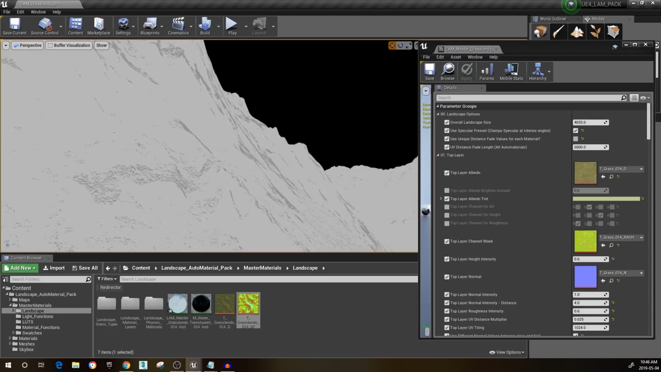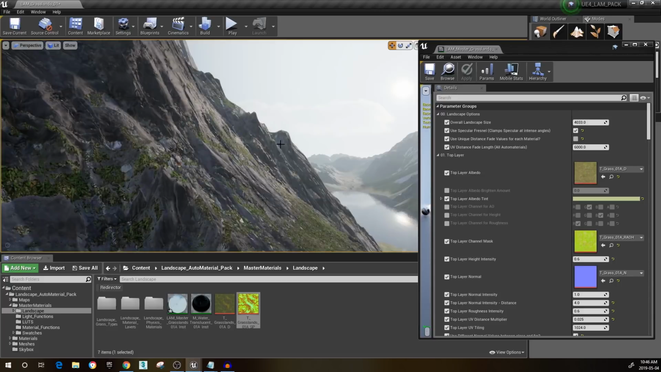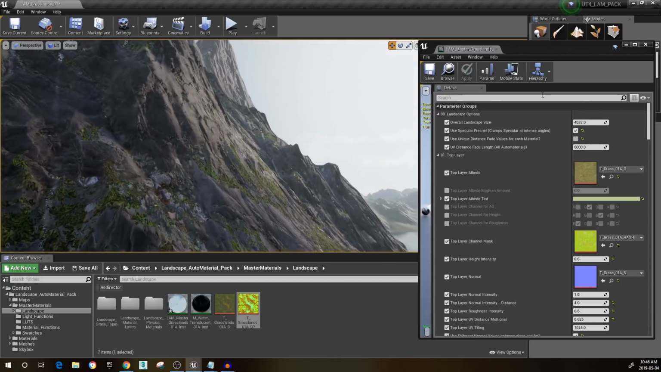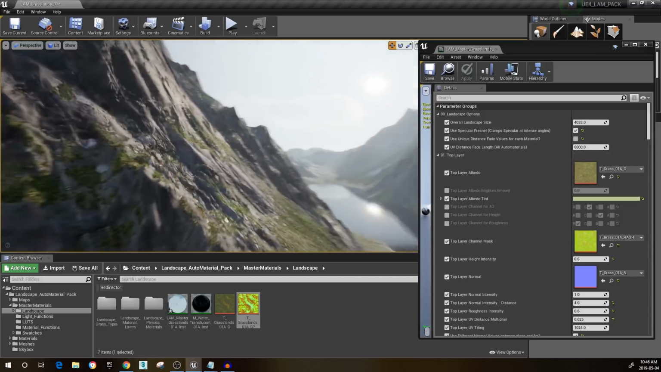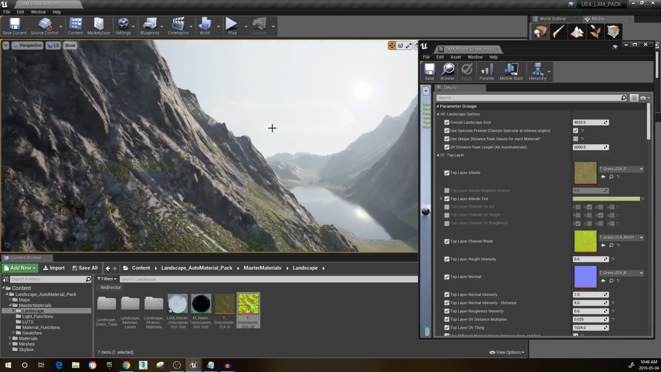It's super, super subtle. And if you're looking to save a few shader instructions, you can just turn that off and you'll seriously barely notice a difference. But for those that really want a realistic landscape, I would definitely turn that on.